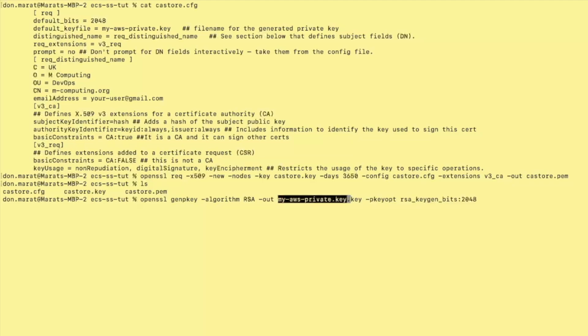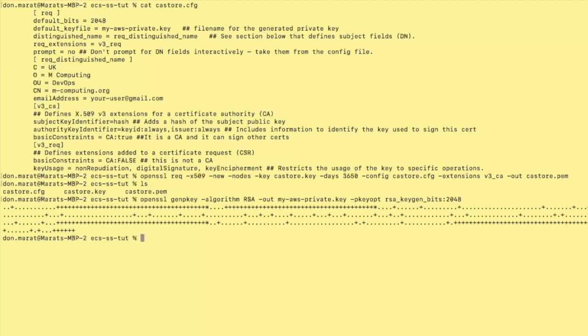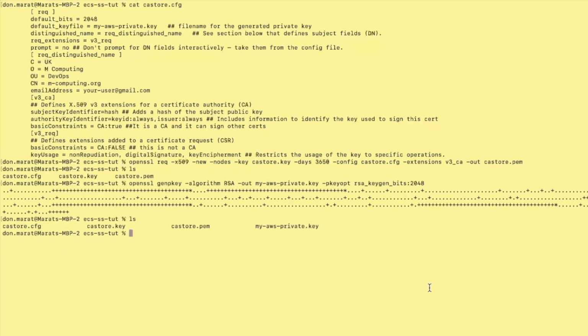Let's call it my-aws-private.key. Let's press enter. Let's verify it's there. Here we go. Nice. So the next step is to create the certificate signing request. The command for it would be looking something like this. And as always, let's try to break it down and to understand it.